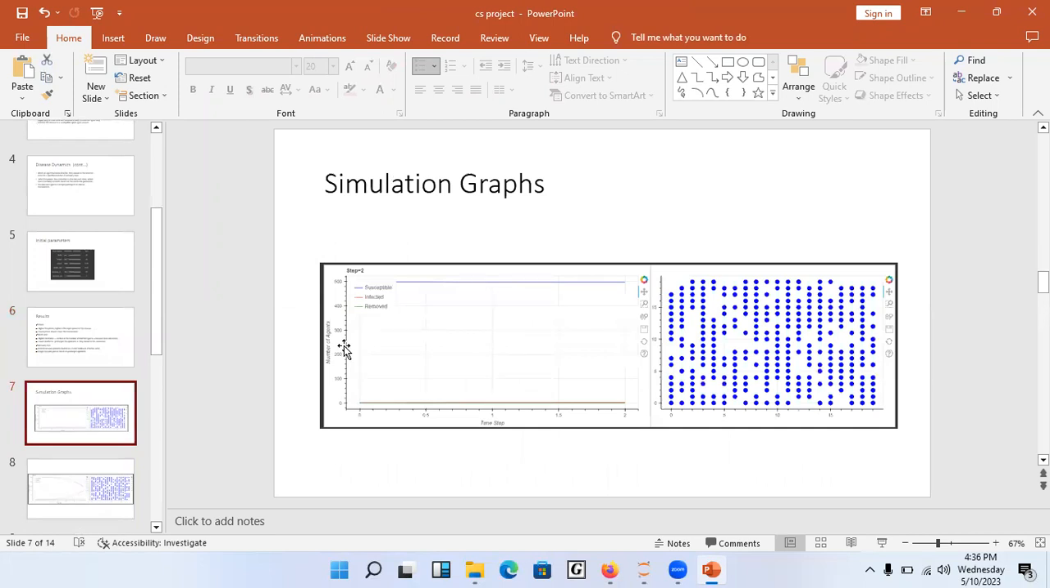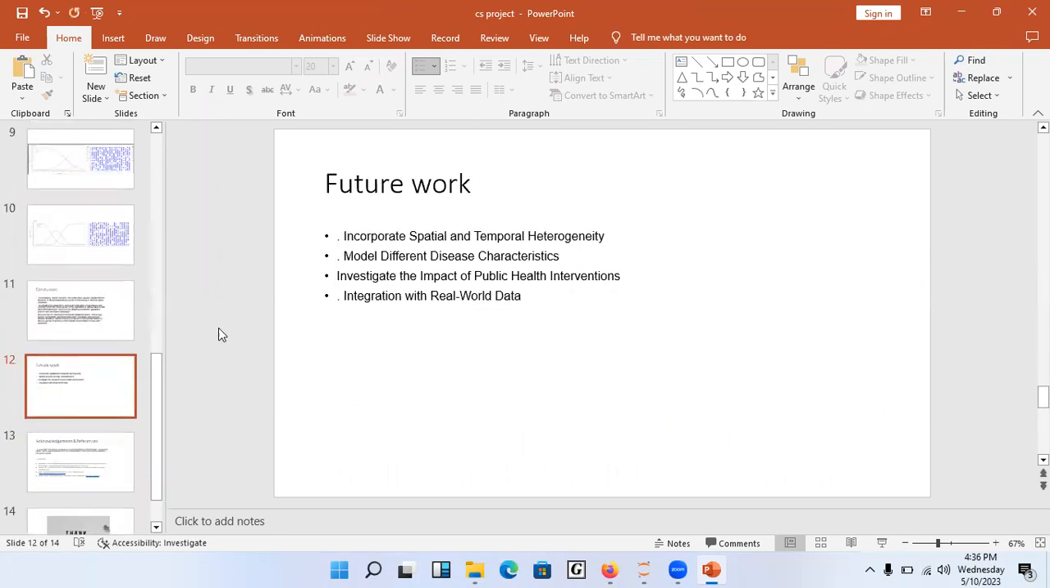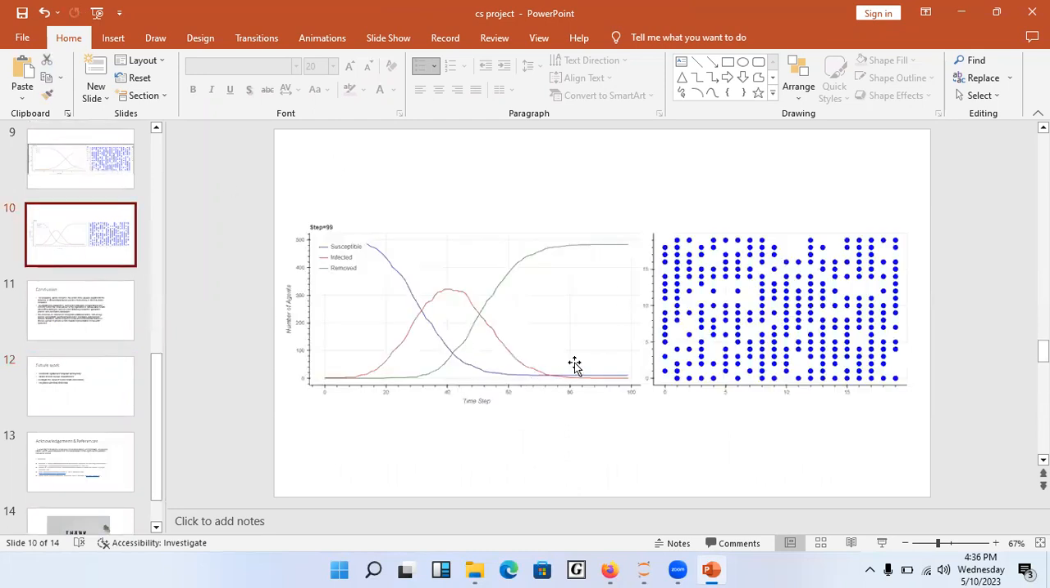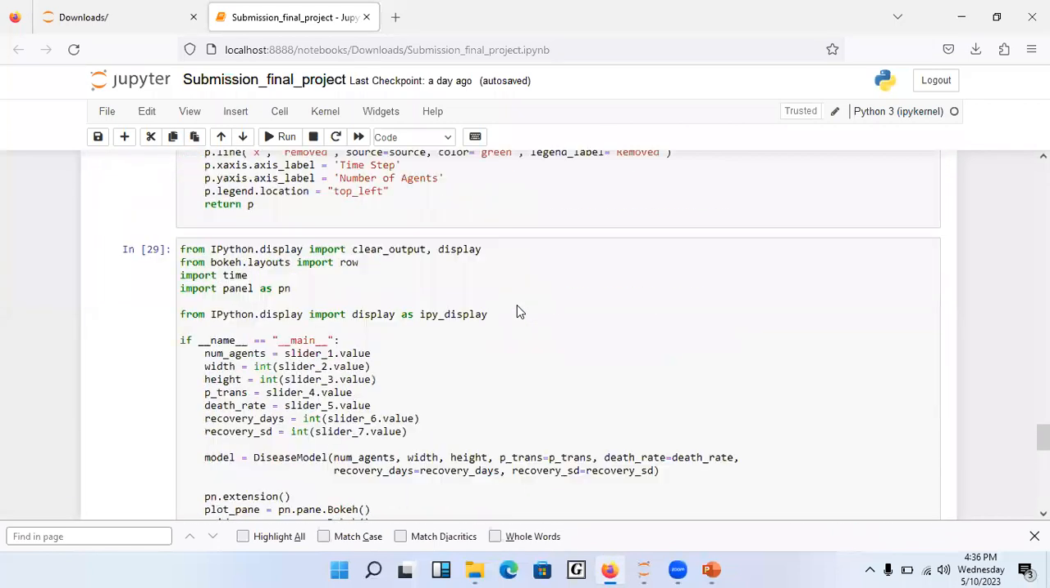Hi, this is Vandana, and I'm going to explain the graphical representation of the code. So here is the graphical representation of the code initially, and as it goes, this is the intermediate representation, and this is the final representation of the code graphically. So let's get back to the code again.